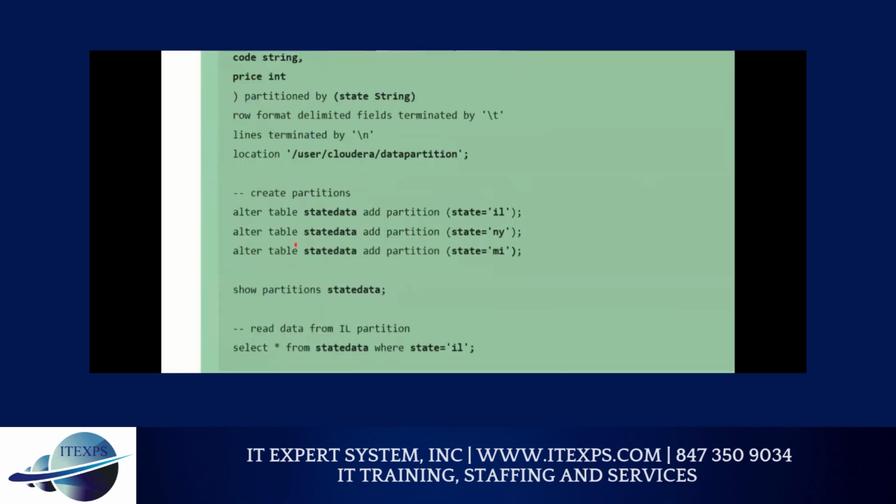Now I'm creating a static partition. I'm saying, you know what? This table you have, alter this table, add partition state equal to Illinois. So after data partition, it will create a directory called state equal to Illinois. After this command, it will create state Illinois, state New York, and state Michigan. Remember, 3 states I lived in, right? But can I add more? Yeah, depends on your need. But you don't have to create all partitions like that. And if I say show partitions, it's going to show me the directories it created under this folder.